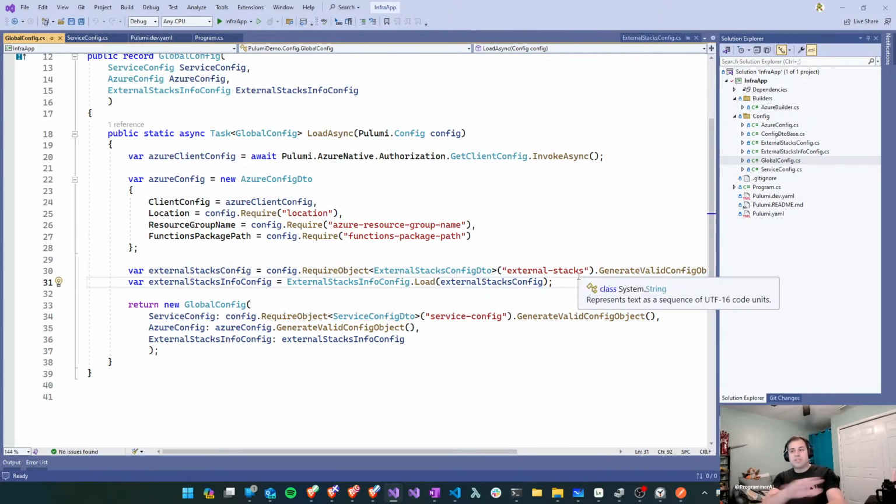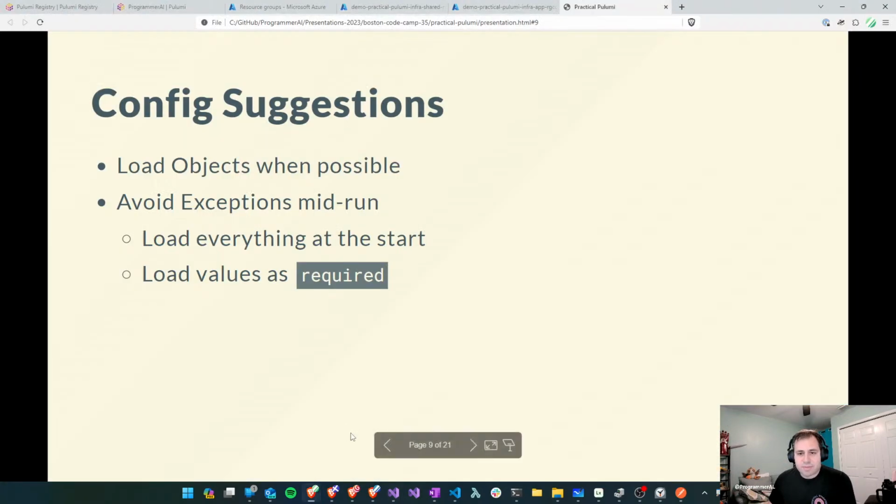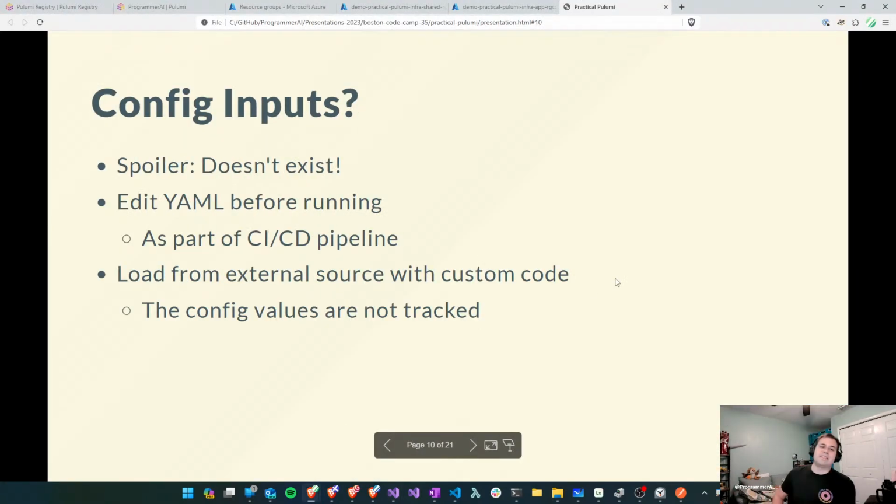Any questions on this part, as far as config goes, loading stuff? I'm going to assume no questions and move on with the slides. All right, cool. Let's move on to the next thing.